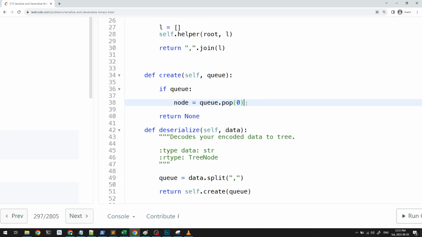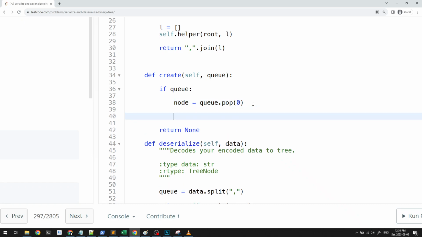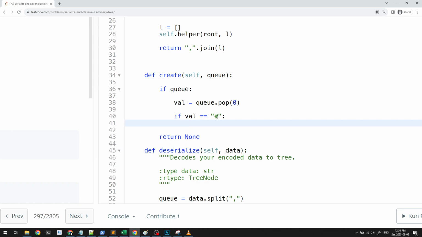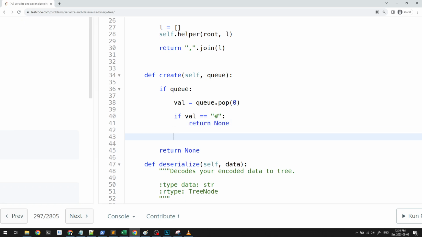Notice how this will change the Q in all of the recursive calls, right? It's not just this one. Because this is a list, it will change it in all of the recursive calls. Okay, so now what? Well, now I can check, right? This will be a string, actually. I can name this value. If value is equal to an empty value here, then we just return None.